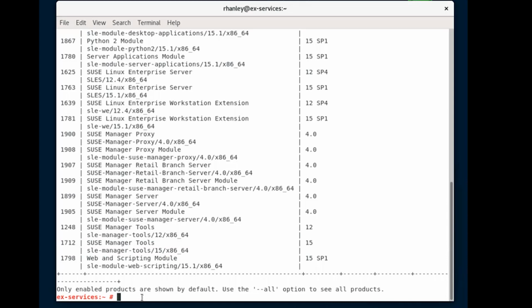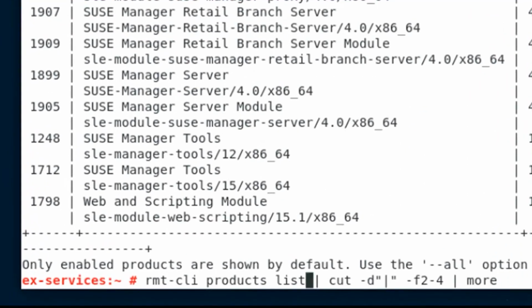I'll run another command, rmt-cli repos list. And what this will do is show you the repositories for this content that has been mirrored down. So there could be one or more repositories of content for each one of these products. And once again, I'll put it through a pipeline so I can get a more condensed version of the information I'm looking for.